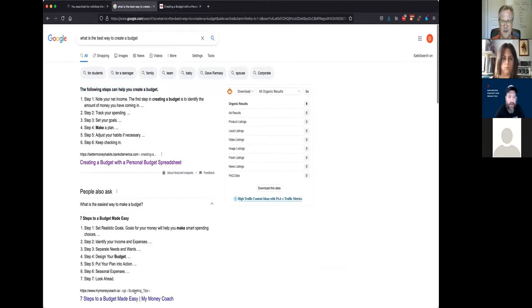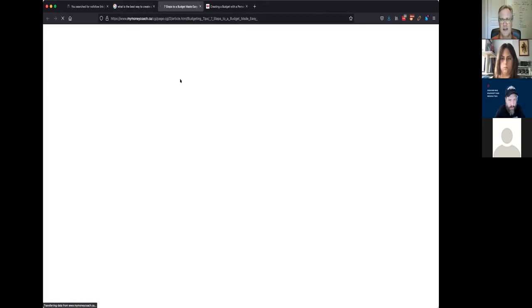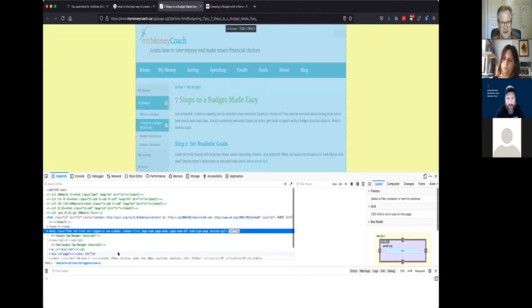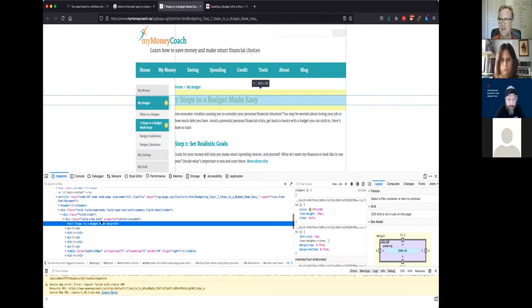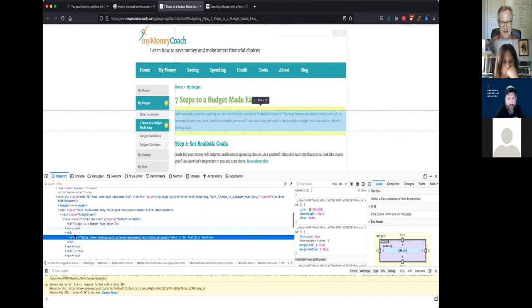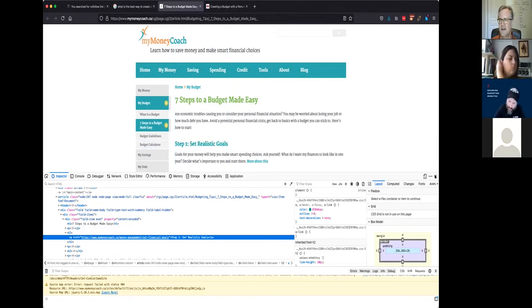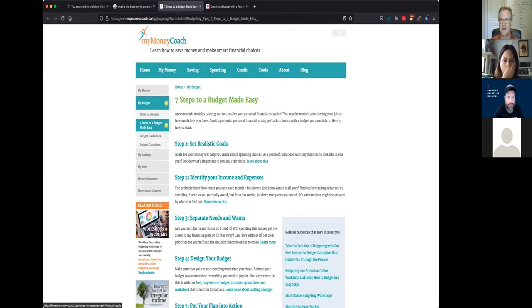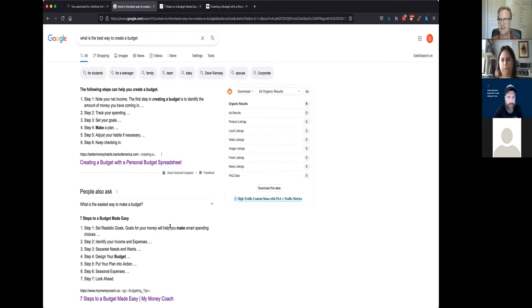I'm just curious, what's the easiest way to make a budget? 7 steps to make a budget easy. All right, that's it. Let's inspect this and see what this is. Okay, they use an H1 tag. Let's inspect this element. That's an H2 tag. So Google went to this website, here's the question, and they pulled the H2s as steps. You'll notice that step 1 here does not have the number 1 in front of it, like the people also ask questions. So kind of an interesting way.